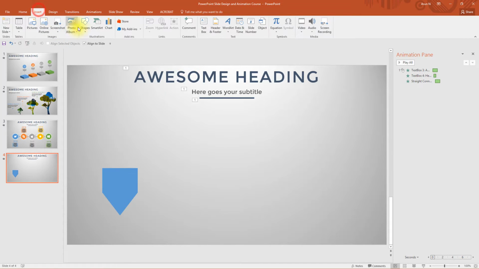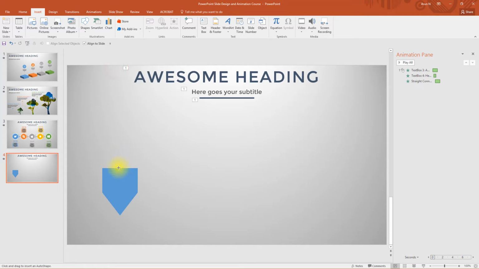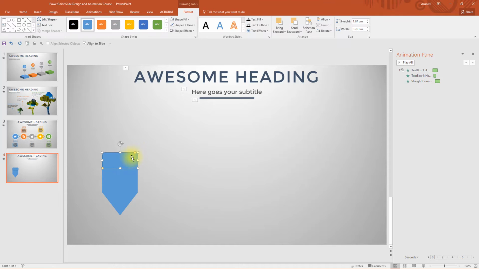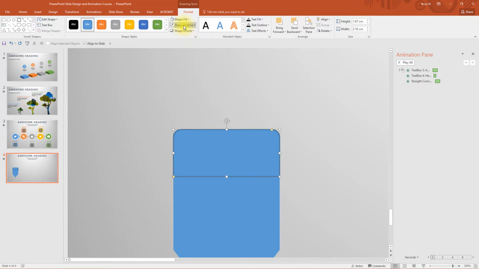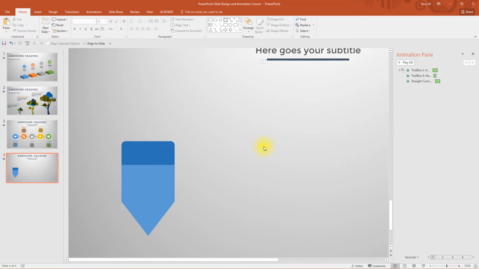Now go to insert, shapes, and take semi-rounded rectangle with just the top corners rounded. You can see it here. Take it and draw it like this. Let me zoom in and remove the outline. Change the shape fill to accent 1. That's it. You have completed drawing this first shape.